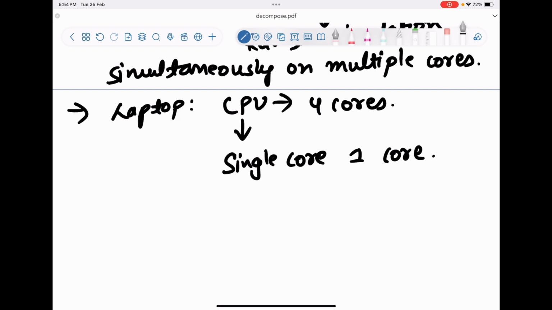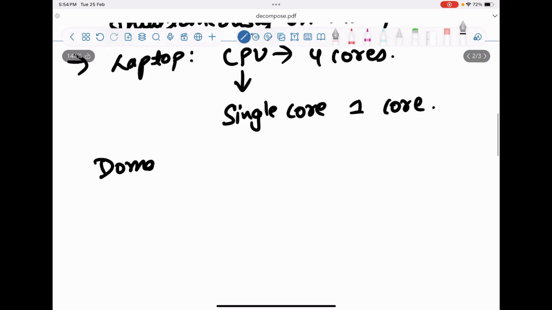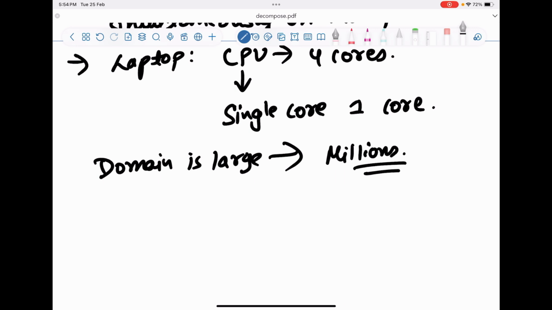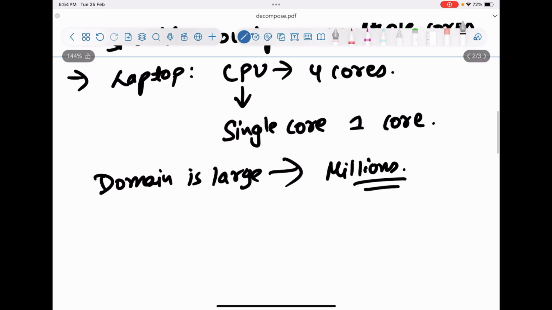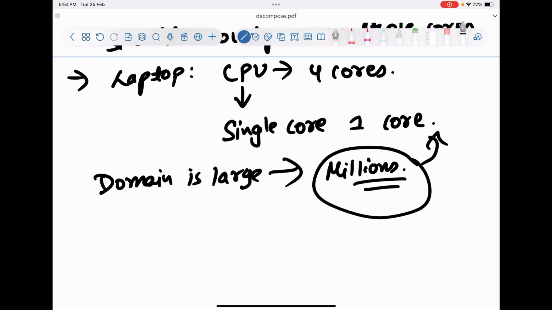But if my domain is large, if it contains millions of nodes, for example, then we cannot run that simulation on one core. It will not be feasible if you run that in a single core. Mostly it will try to crash. I'm just taking an example, but it will not be feasible to put that many nodes in a single core.